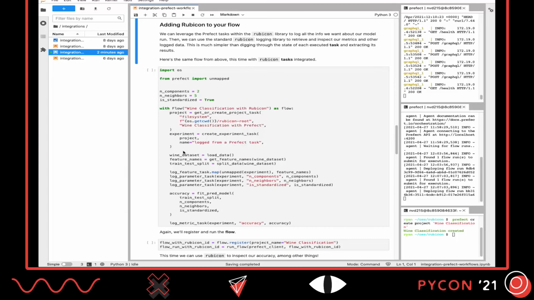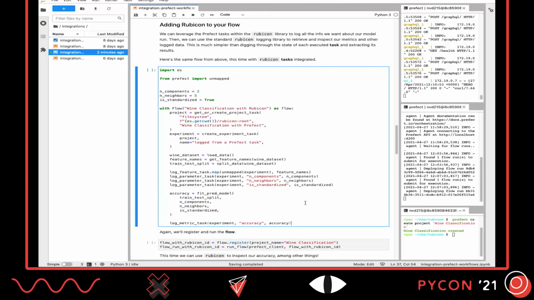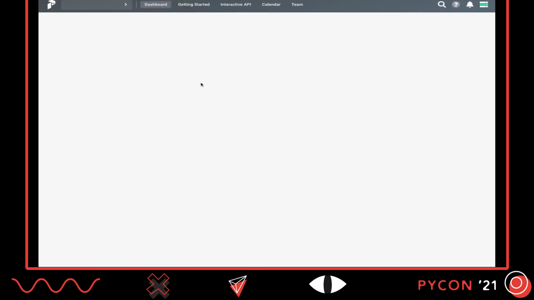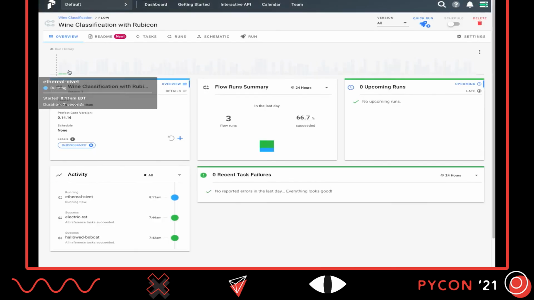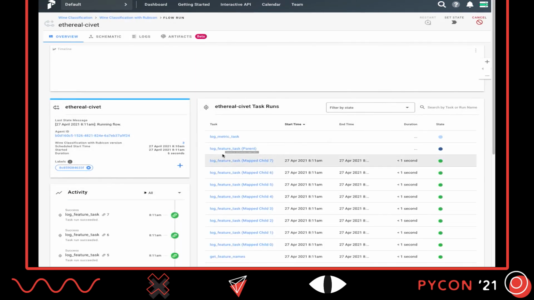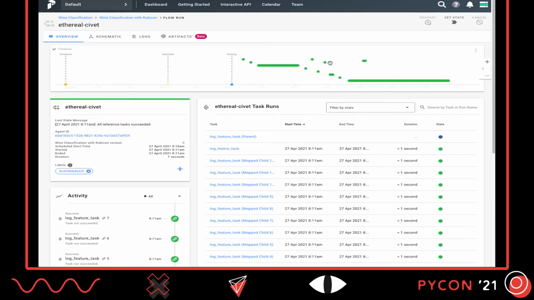Here's the same flow from above, but this time we've integrated our Rubicon tasks that we imported at the beginning. So we're creating a project and experiment here, we're logging some features and parameters, and finally we're logging our accuracy metric. So again, we can start this flow and get a link over to the UI, where this time we'll see a little bit more going on since we're doing a few more things in our flow run. Now, once this loads up, we'll notice all of our feature logging tasks and parameter logging tasks and a bit more going on up here in our actual timeline of the flow.